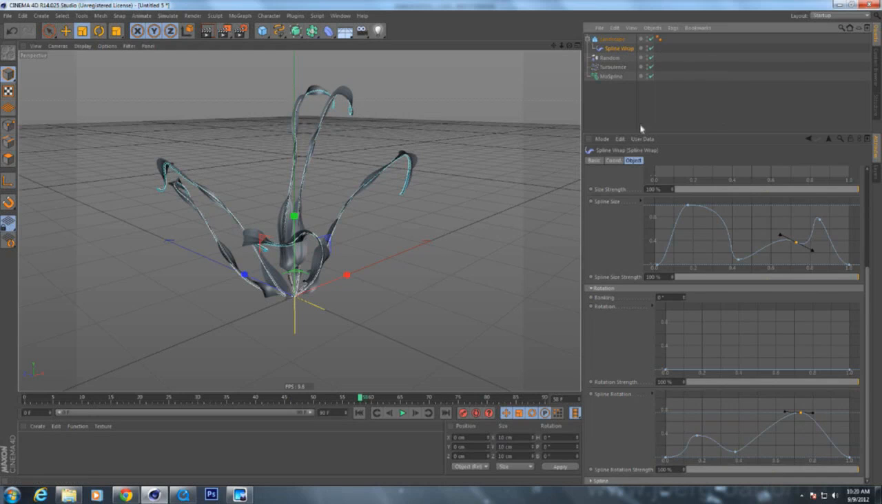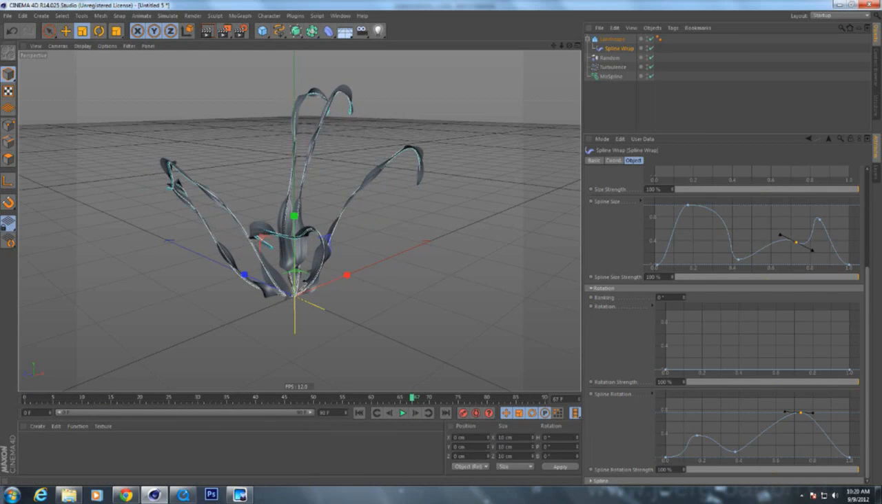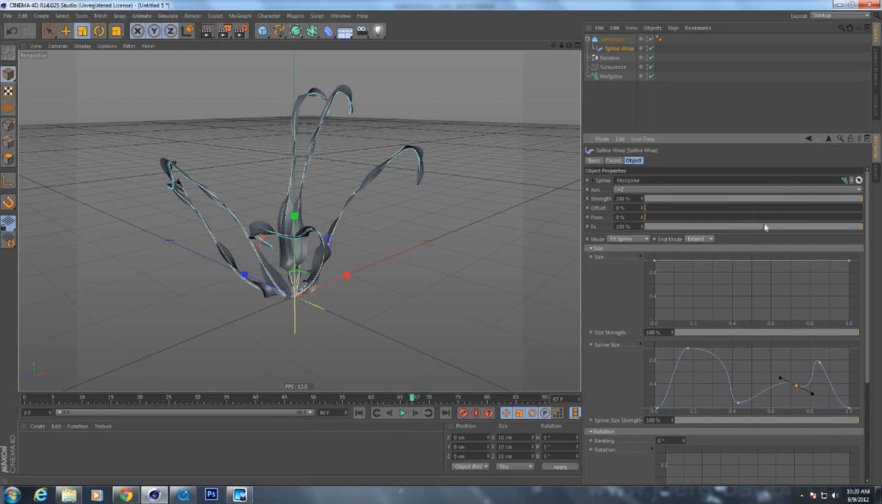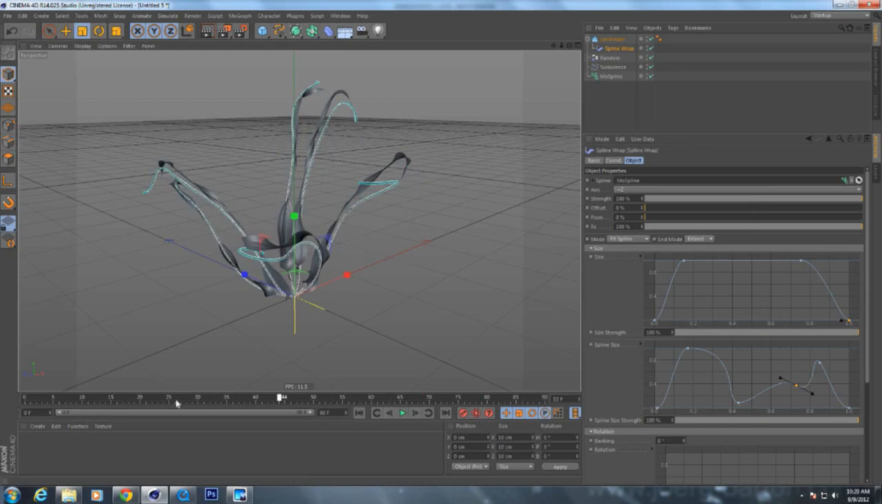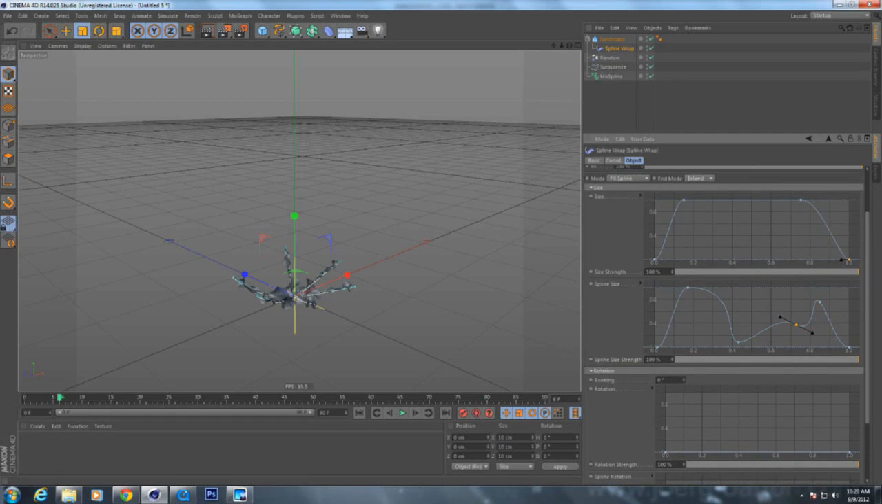And now you see something like that. I want to adjust the size of my object. Just draw another curve, something like that, to make it really small in the beginning and the end. That's what I want for this example. Now you can start to animate if you want directly in this window.